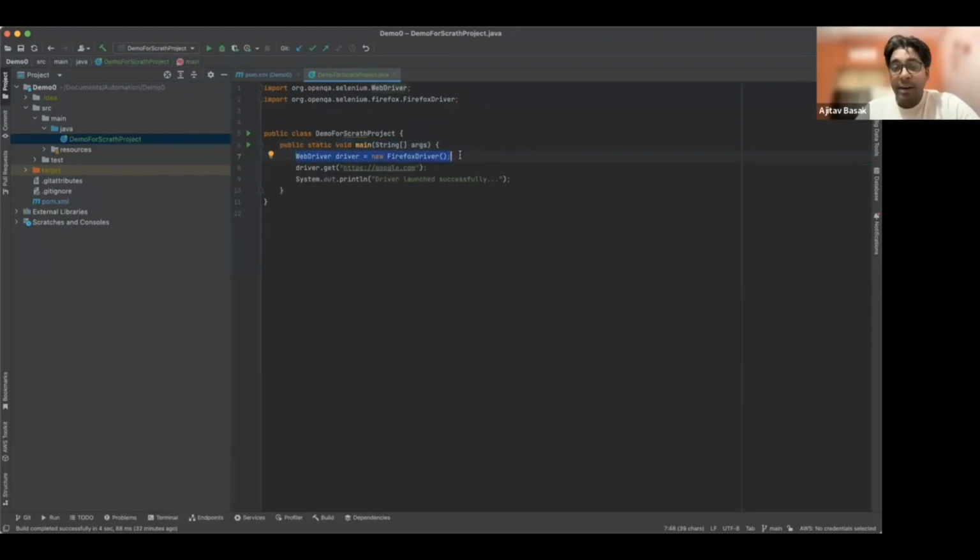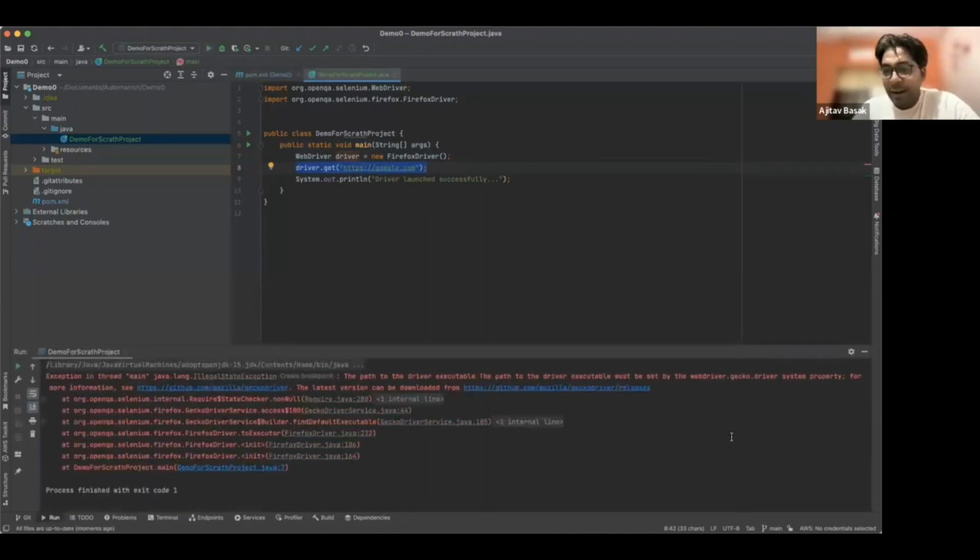I have created an instance of Firefox driver, and I'm just trying to open a Google page and say that a driver is launched successfully. If I execute this, we get an error because we are supposed to set a system property, which means we have to download the exe file of the current browser driver, whichever we are using.